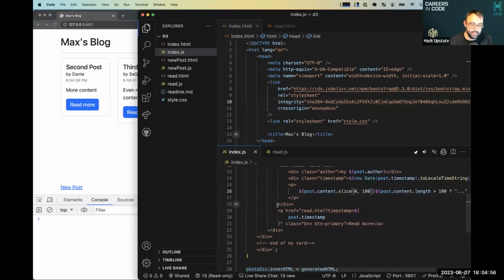When we come down here, though, we don't want to just take them to the read page. We want to be able to tell the read page which one of them they clicked on. So now we take the post unique timestamp and include that as a URL get or search parameter. They all kind of mean the same thing in that anchor tag.